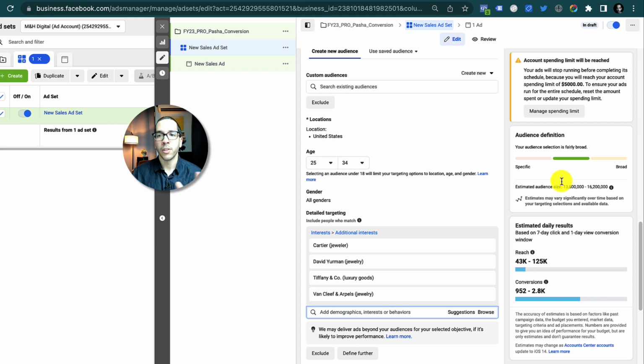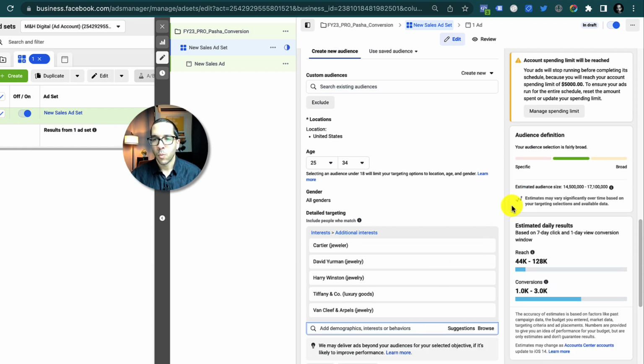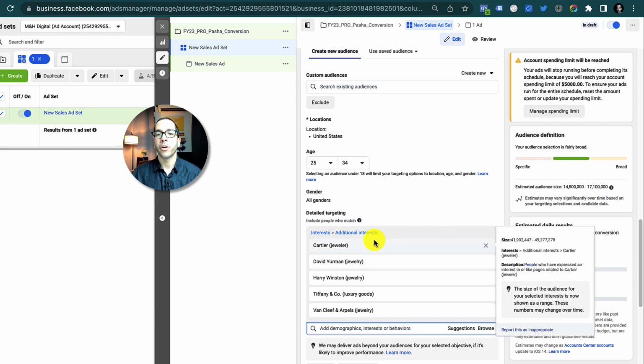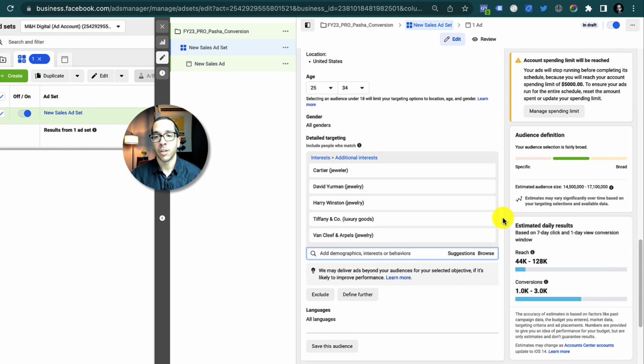So let's take a break here and look at the size of the audience. Right now, this audience is between 13 million and 16 million. And by the way, as I add every additional audience in here, I'm going to say also Harry Winston. What you'll notice is the audience is getting bigger because what this is telling Facebook is as long as they're interested in any one of these interests, they have the capability to see our ad.